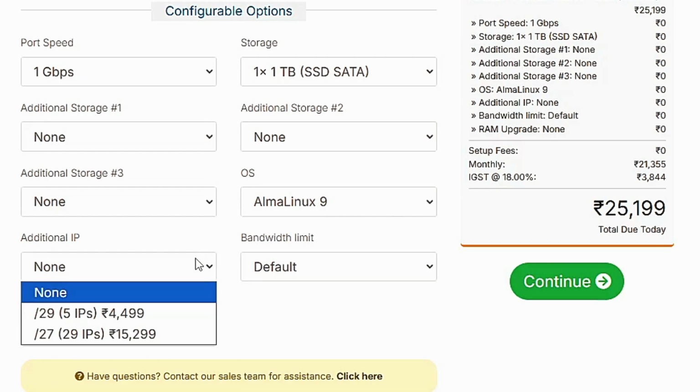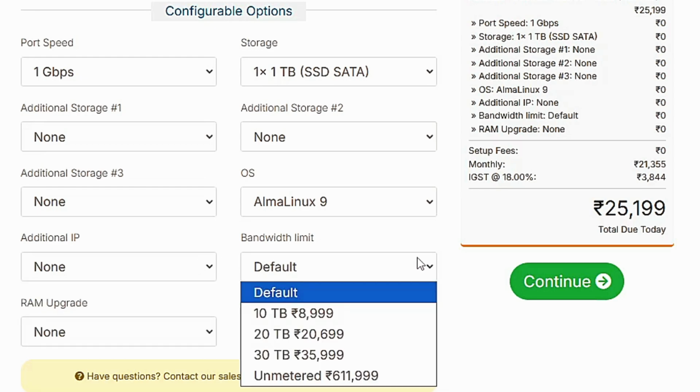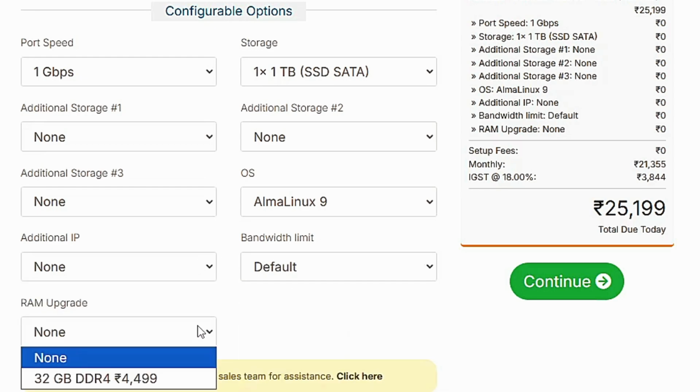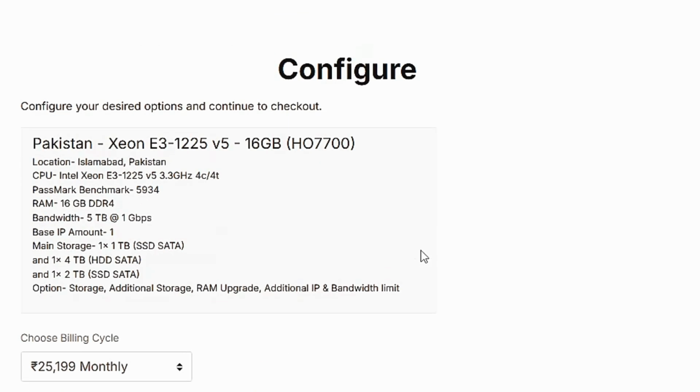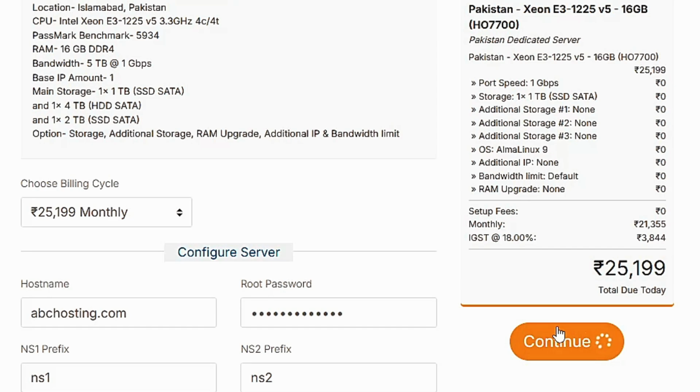If you need additional IP addresses, select them here. Otherwise, leave this option as none. For bandwidth, the default setting is suitable for most users, but you can upgrade it if required. Finally, if you need more memory, you can choose a RAM upgrade. Once everything looks good, click Continue.